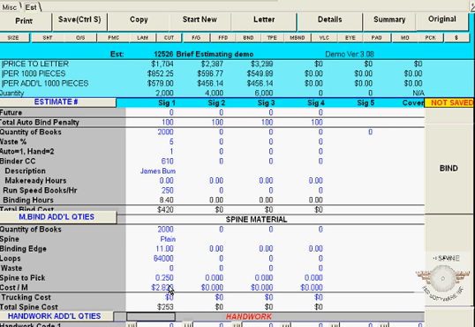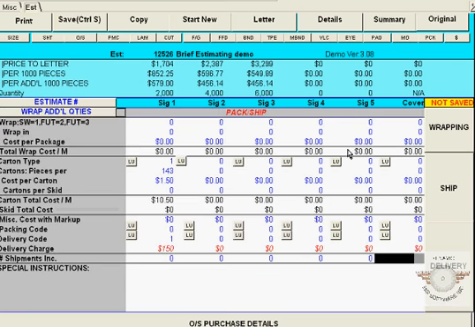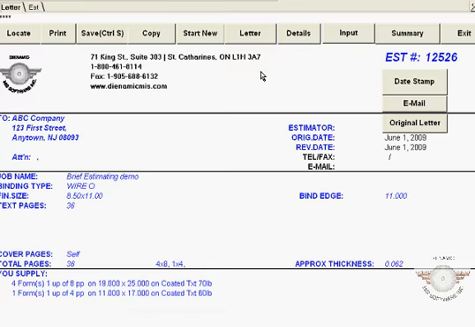Once we're finished with the mechanical binding, we know all that's left to do on this job is the packing. So I click on my quick access button for packing, and it tells me that we can get 143 of these books in a carton and calculates my carton cost. If I'm happy with the price, I can go to my letter. The software automatically converts the numbers of the estimate into the format of a letter that can be printed, faxed, or emailed directly to the customer.